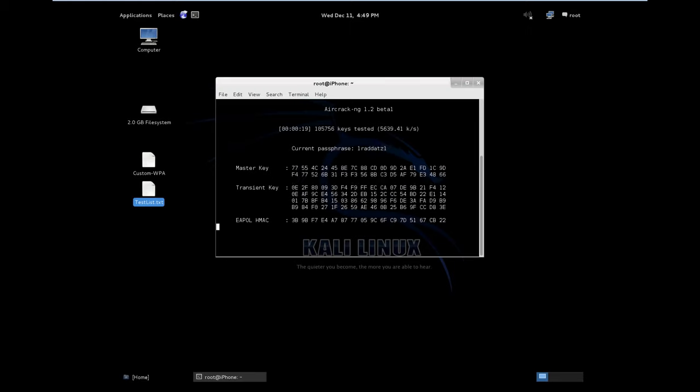So this could take a long time. Depending on the complexity of the password, it can take maybe 4 to 10 hours, or if you don't have the password in the list, then obviously the Aircrack suite will give you an error and say it was not able to find the password. So I'm going to pause the video here, and we'll come back once it's cracked the password.